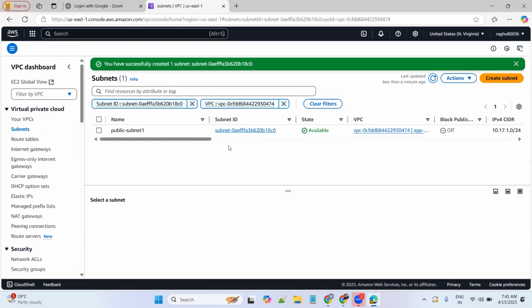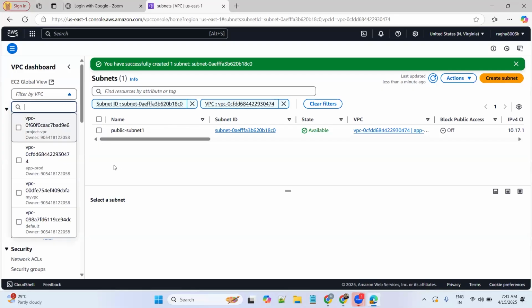Now tell me, the subnet is created fine. Is this a public subnet or a private subnet? By default, every subnet is private. Correct. But how can we confirm whether it is public or private? Let us try to look at that.